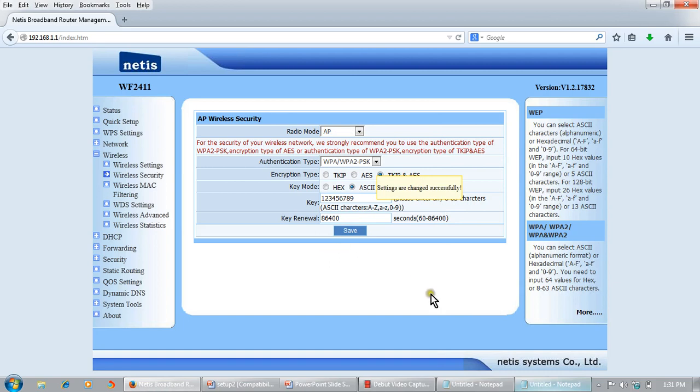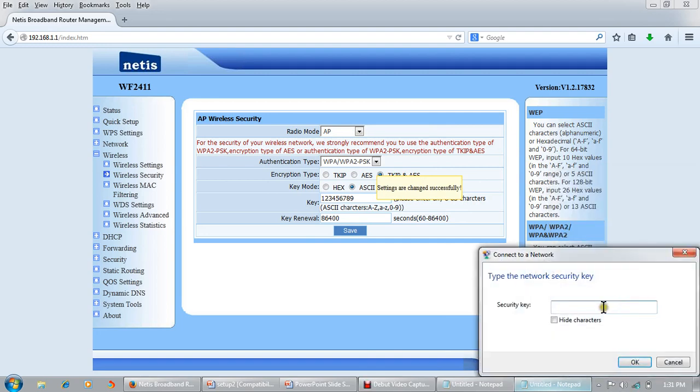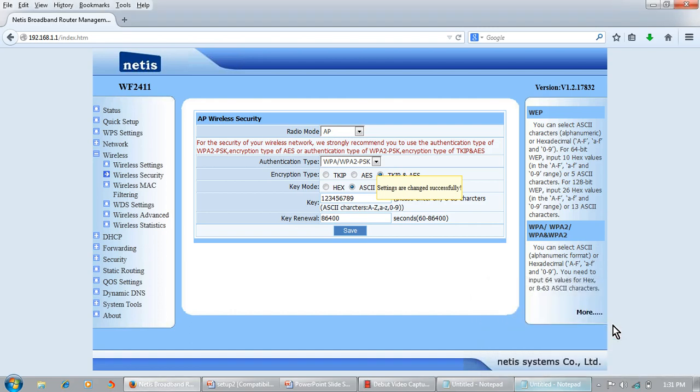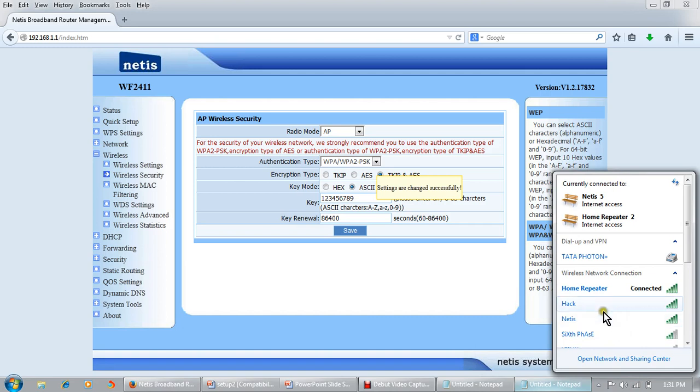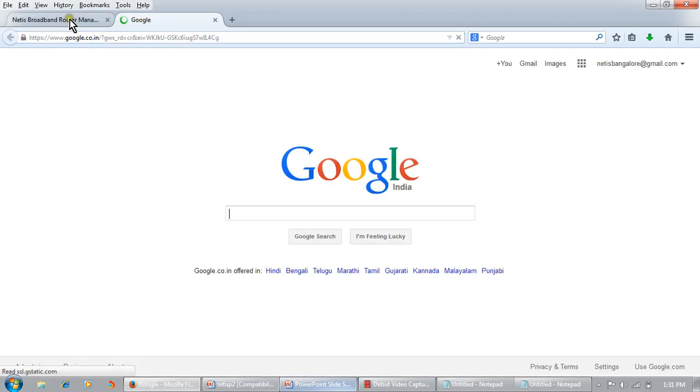Settings are changed successfully. So now we can connect to home repeater. This was our repeater. The password was 1 2 3 4 5 6 7 8 9. Connected. Okay, so now we can get the internet. Yeah, close the button. Okay, thanks for watching.